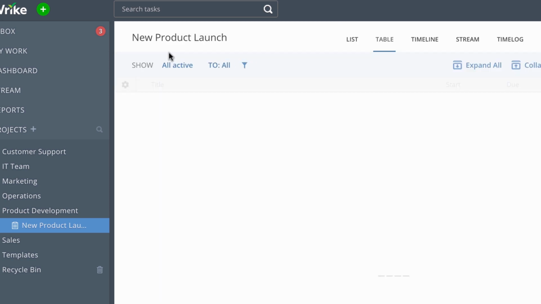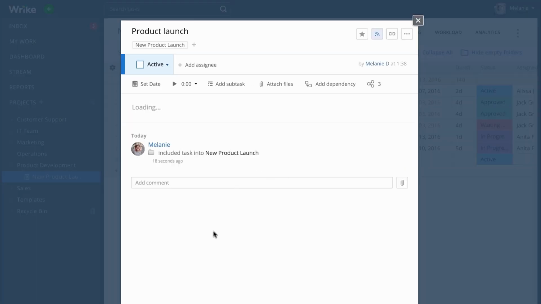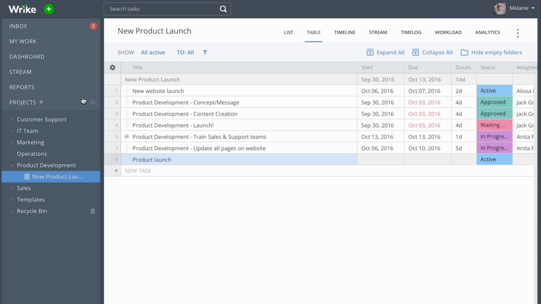In the table view, the New Task link is at the bottom of the table. Simply click on this, enter the title, hit Enter, and the new task is created. To open, hover over it and click the arrow button to see or change any of its attributes. You can always use the green plus button from any view in Wrike to create a new task.